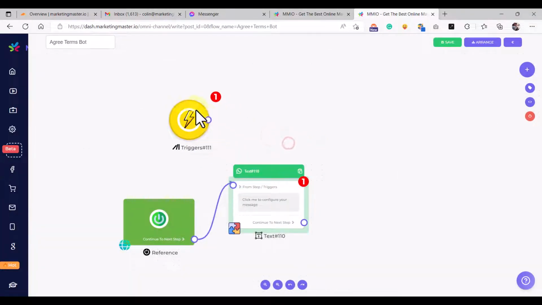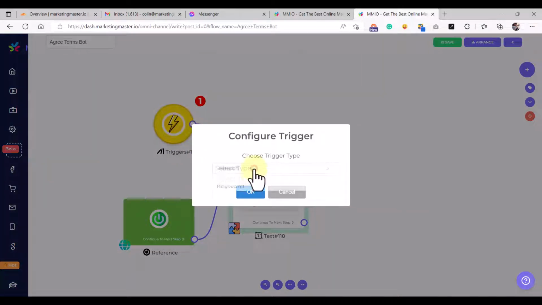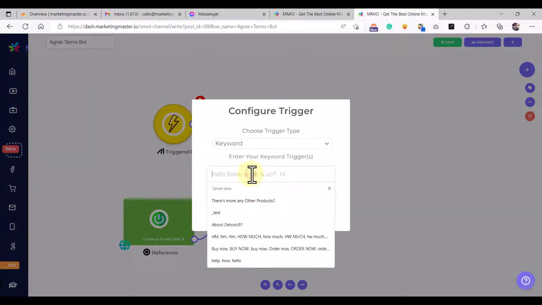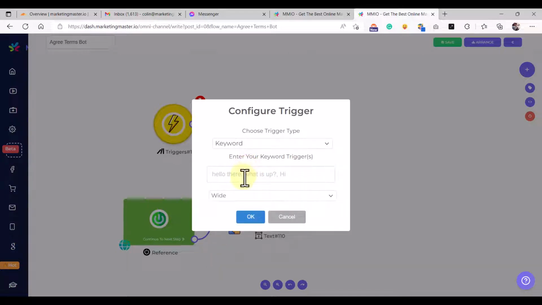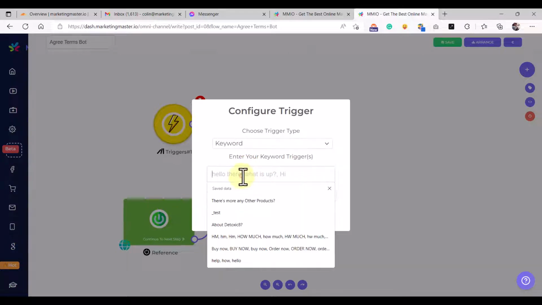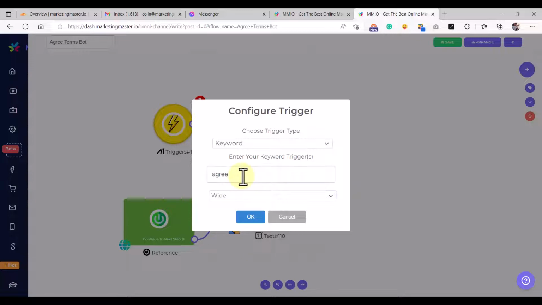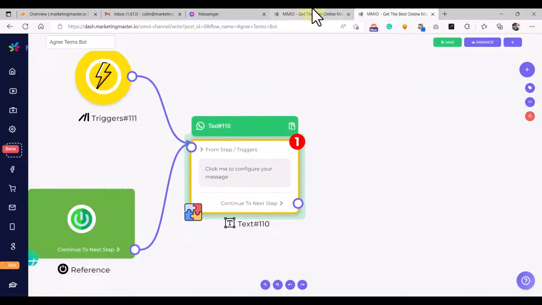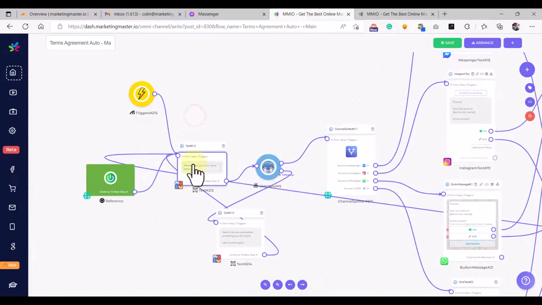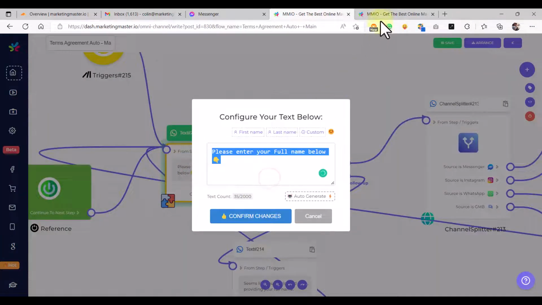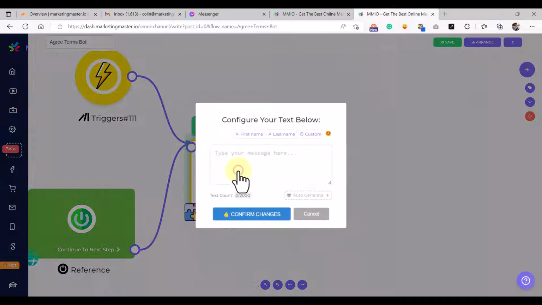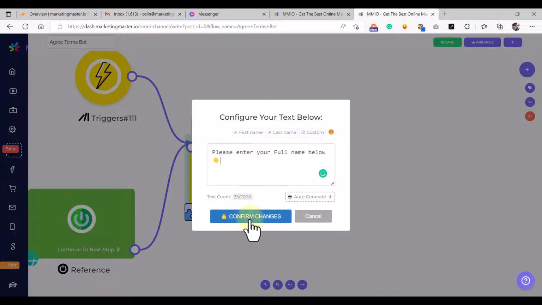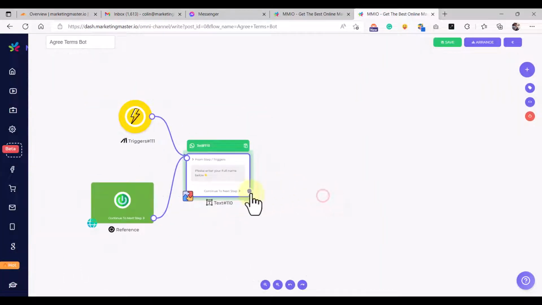So the trigger here would be a keyword trigger used to test our flow. And we are going to select another type of keyword, the one that we haven't used before. So let's say agree. Okay, that is our keyword. And for the first message, we are going to copy the setup here. So this will become our first message. Let's configure this. So please enter your full name below. And we are going to ask the user to enter.